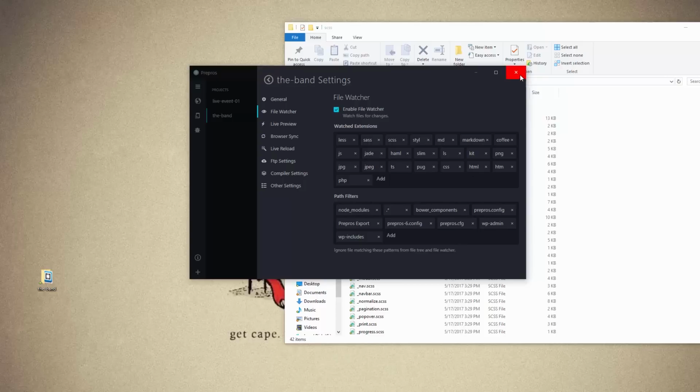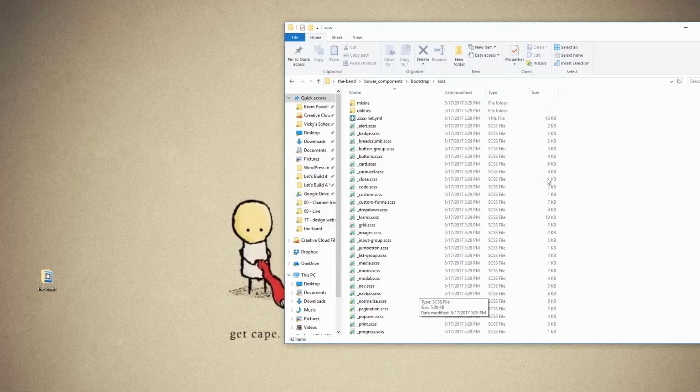That means if I was going to actually work inside of this, Prepros wouldn't compile any of the code that I'm working on because it's ignoring this folder. So obviously I don't want it to be doing that, and I think I just closed Prepros by accident there, and I want to keep that open because I'm going to be using it.